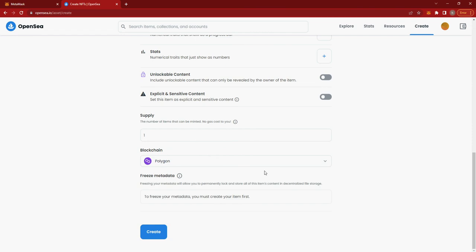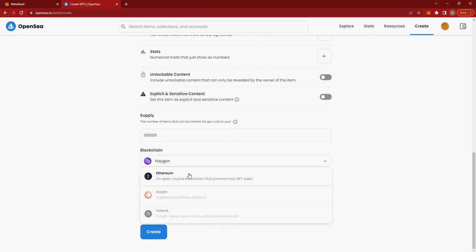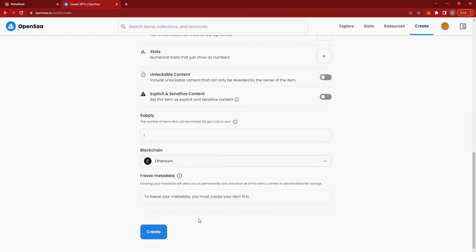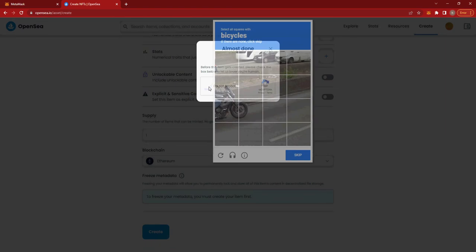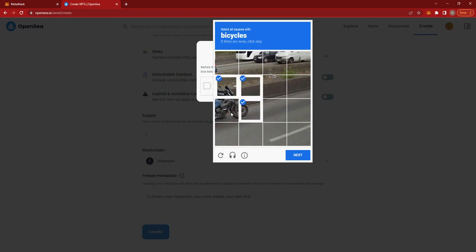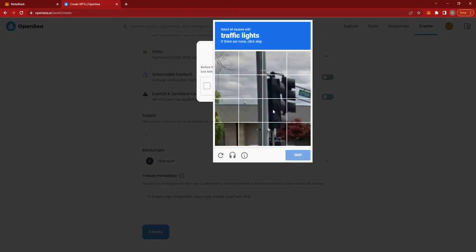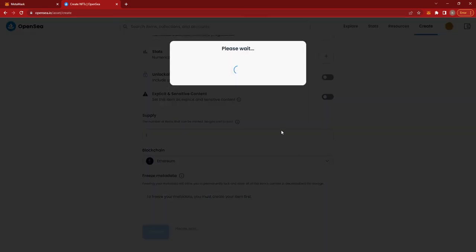Now down at the bottom here, you've got supply and blockchain options. The two you want to stick with mainly are going to be Ethereum or Polygon. Polygon is really cheap, so you can create as many NFTs as you want. So a supply of, you know, 10,000 NFTs. If you're going to create one and you want it to be valuable, it's best to probably stick with Ethereum. So we're going to go ahead and create one Ethereum NFT, pass the verification, and we've got our NFT listed on Opensea.